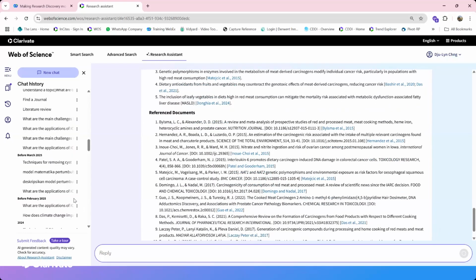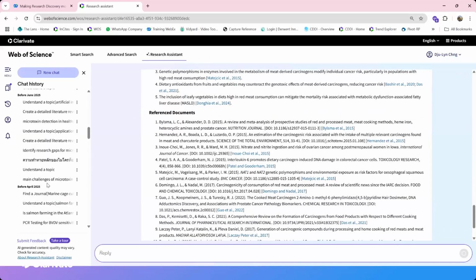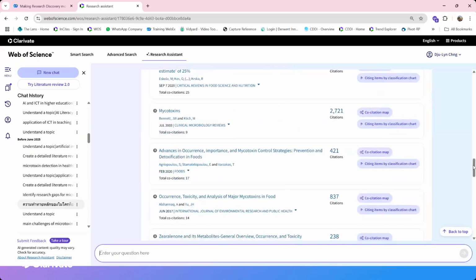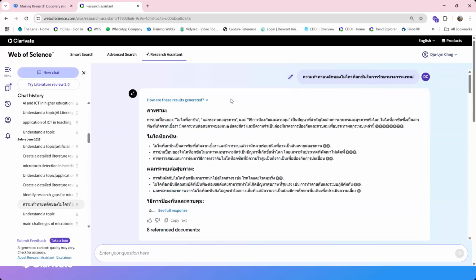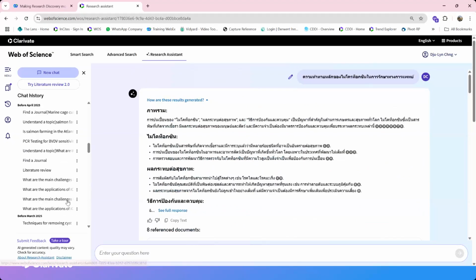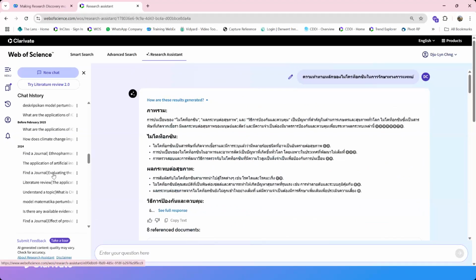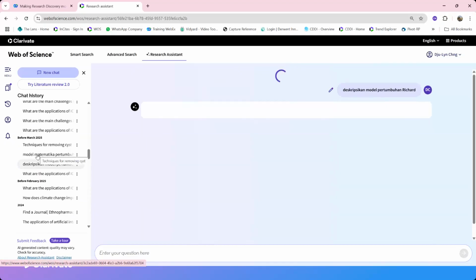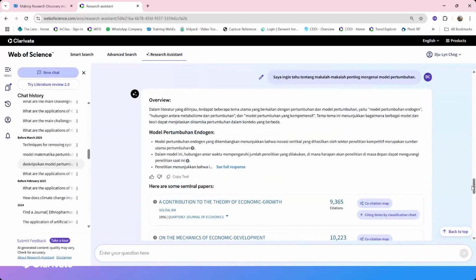If anyone's interested to see the different languages, I do have some examples here. So there's one option in Thai. I can't read Thai, but this would give you an example of how it will respond in the natural language. We have also one in Bahasa Indonesia. And then this is the response.